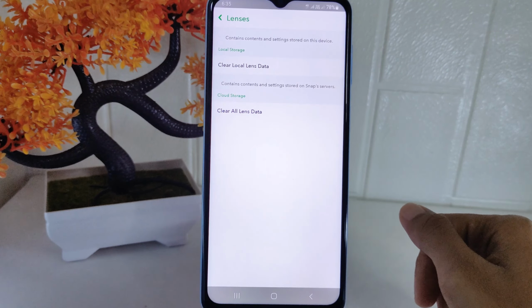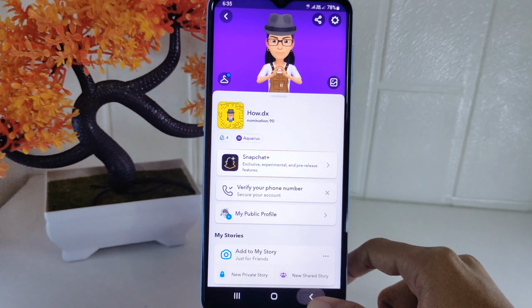That's the tutorial on how to clear local lens data on the Snapchat app on an Android device.